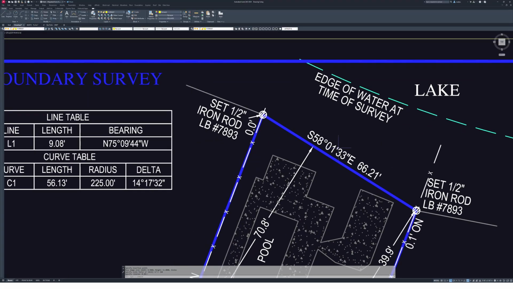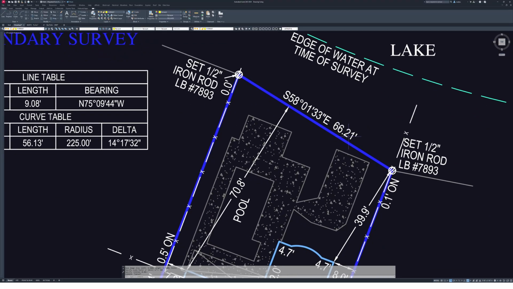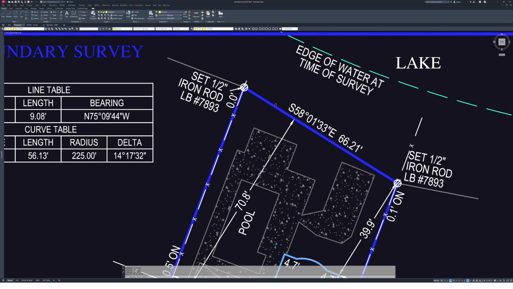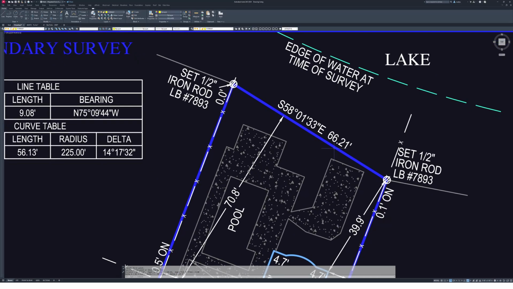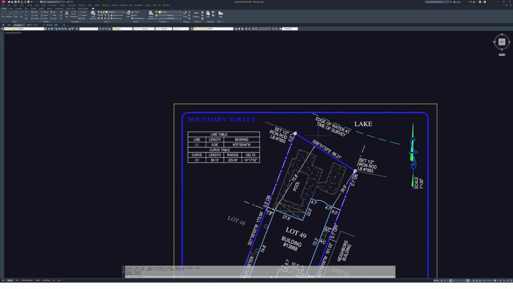We can test it by, if we know this is 66.21 feet, I'm going to type in DI for distance, specify the first point. Even though this is a PDF, it's a vector PDF, so you see, these are actually lines I can snap to. So I'm going to snap to that point and then snap to that point, and see, this gave me a distance of 68.5 7/8. So it's close, it's not quite right.